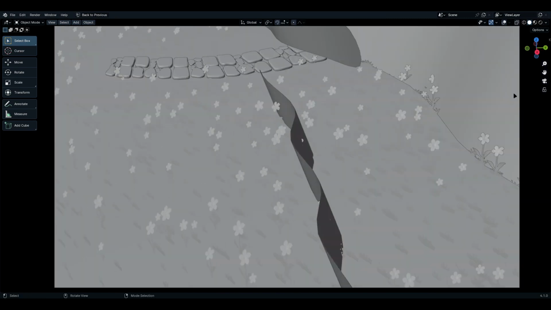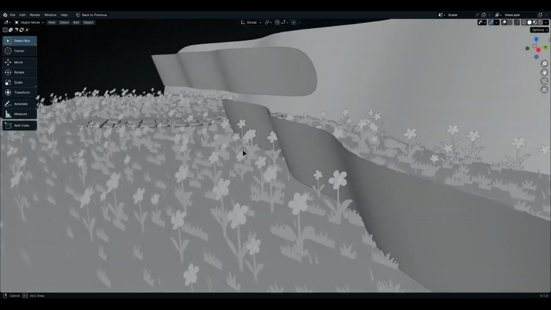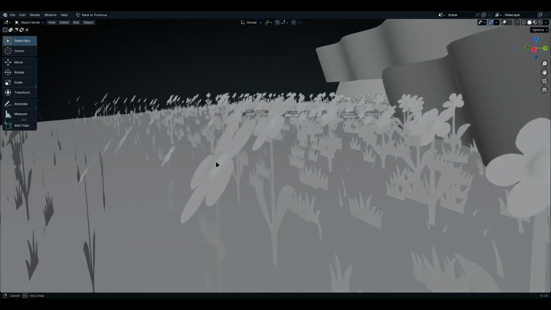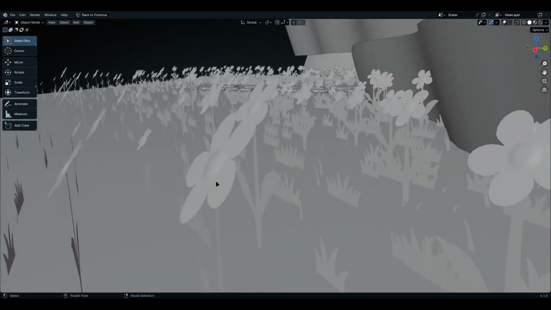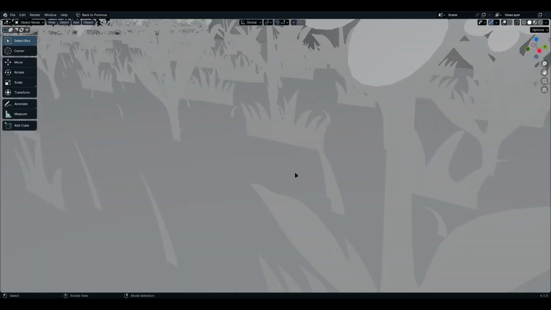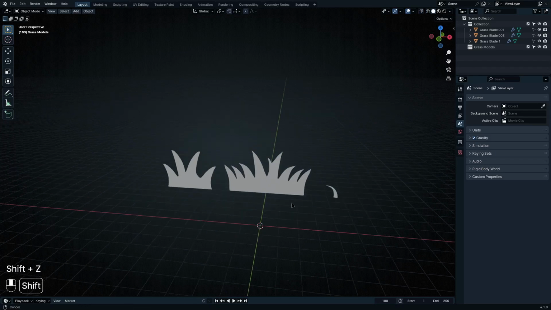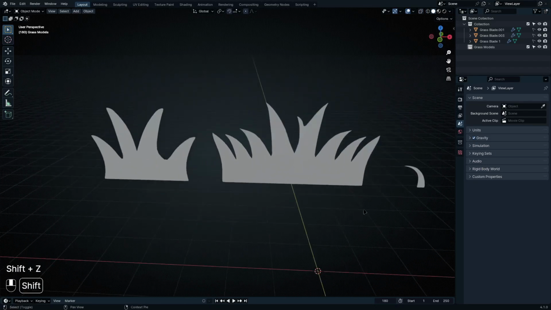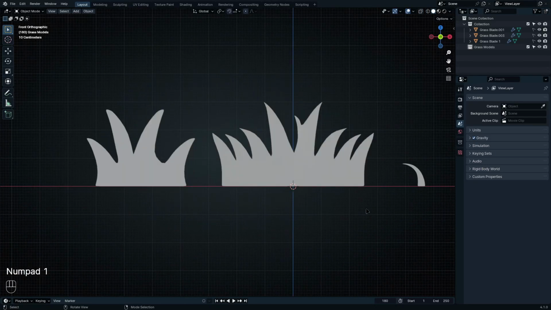So all of these models are just 2D, not full 3D. Just these flowers seem to be 3D, but everything else is just 2D, with simple basic modeling. So I have these as a reference, okay? So I'm going to start by modeling some grass.